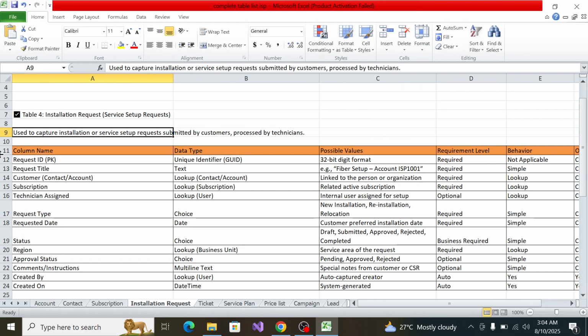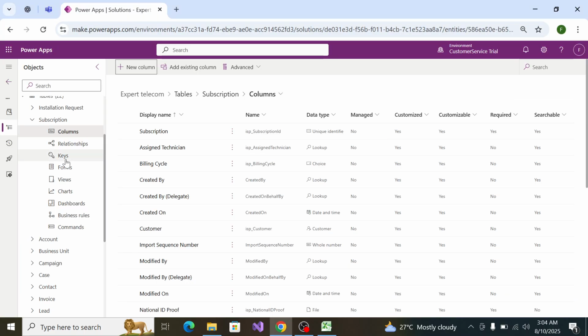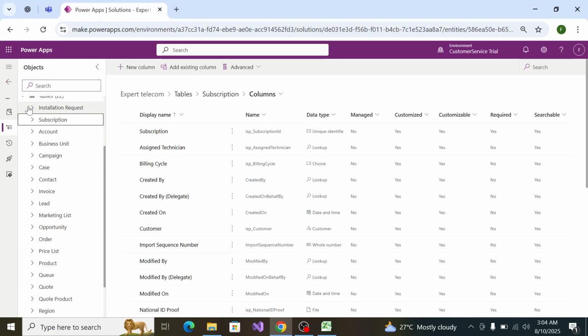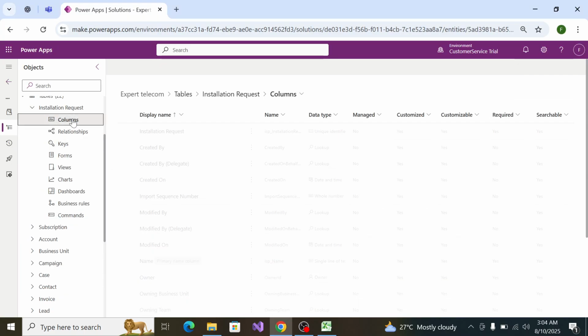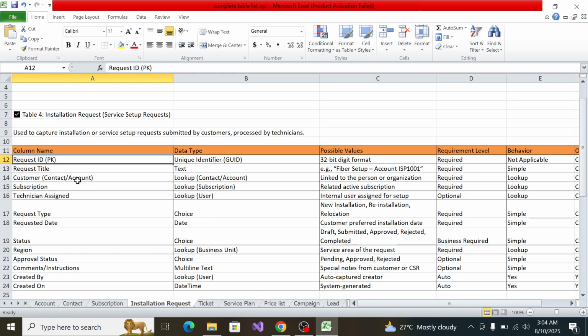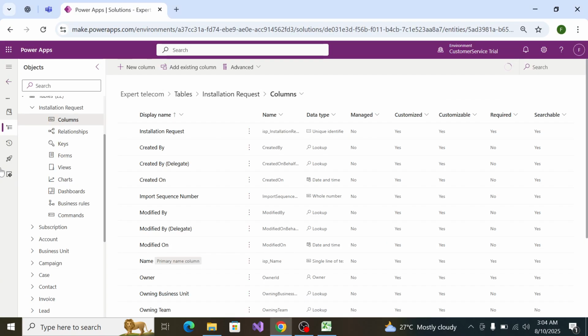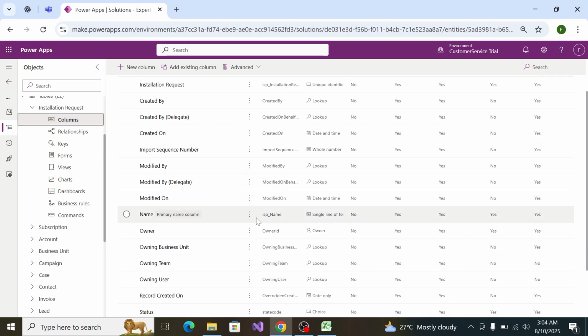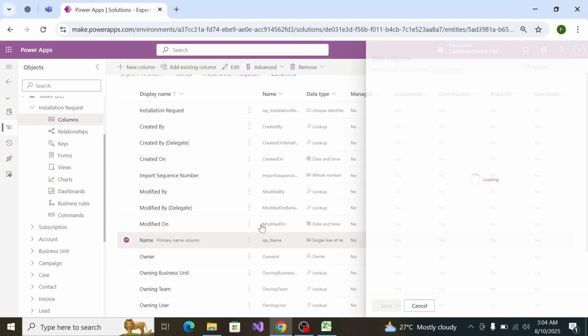And we are moving to the next table, which is installation request. So here I'm clicking to expand the table of the installation. Here I have to select request table first. I'm changing the name of the primary column.